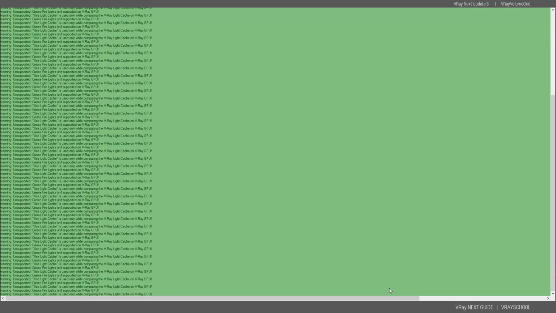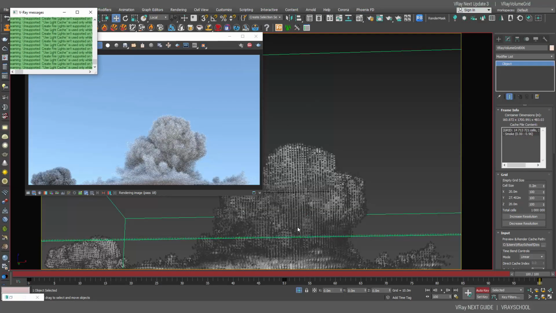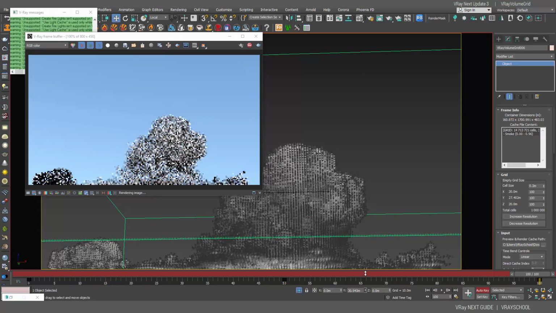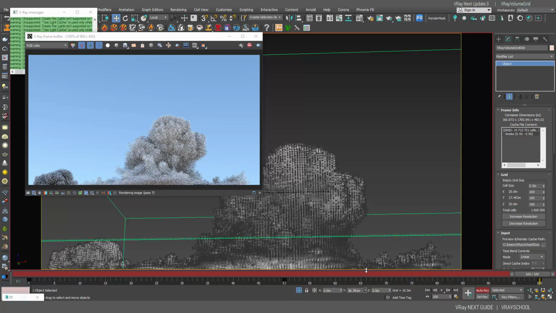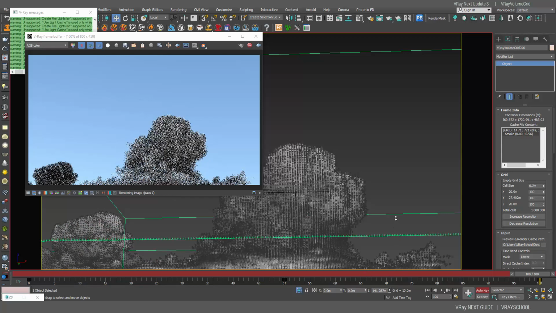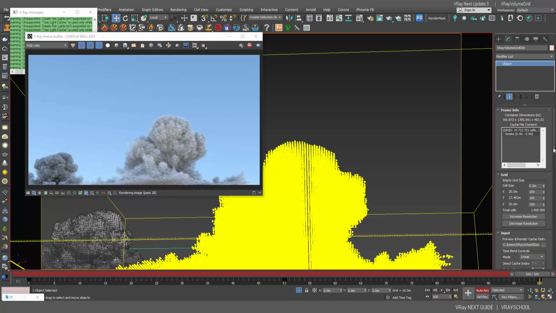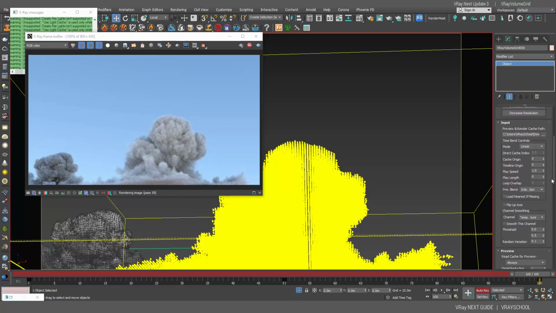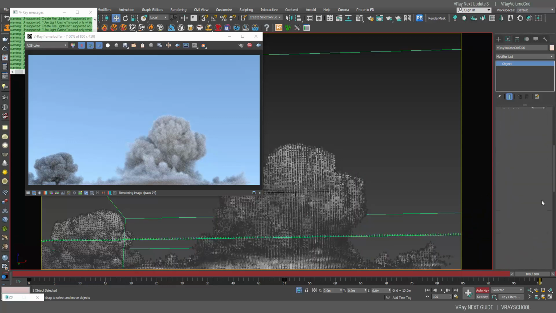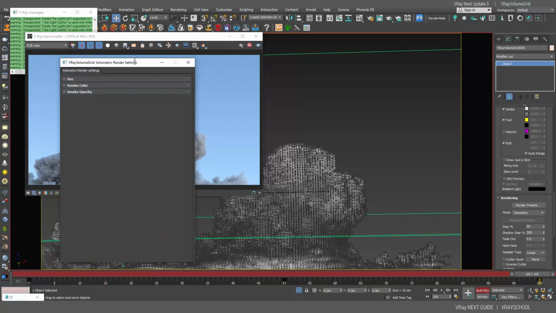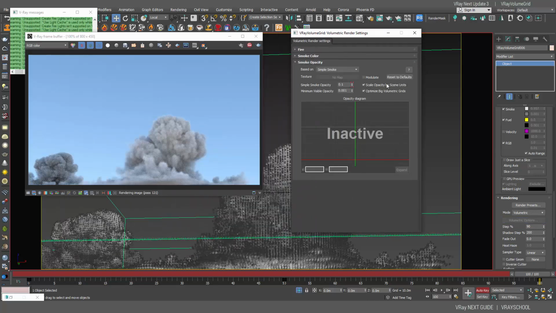Very easy with the GPU. Let's work on that cloud here. I'm gonna lift it up a little bit. And let's give it a little bit different color. We can make it slightly brighter than the other one. So let's open our volumetric options for that cloud. So every cloud can have different parameters.